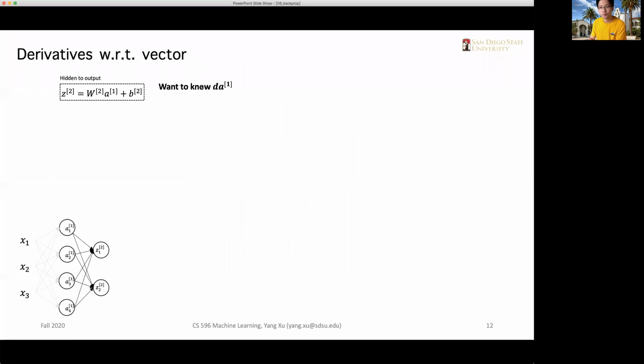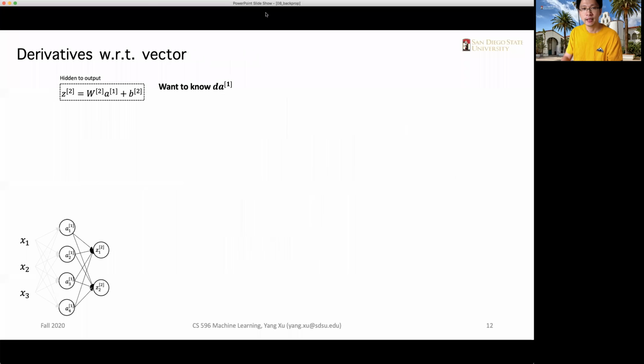Okay, so now we're gonna look at the analysis or the computation for dA more closely. Computing the gradients of dA of the previous layer from the current layer, this is the back propagation step where the propagation happens.